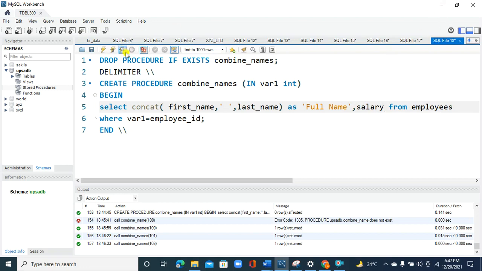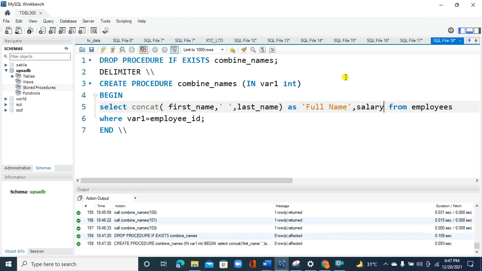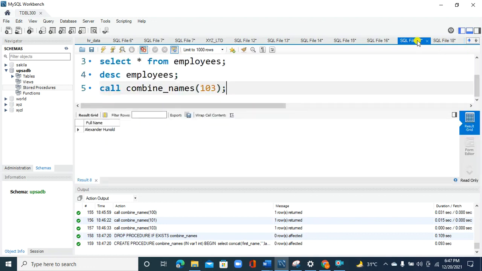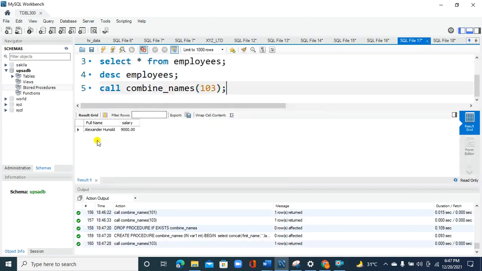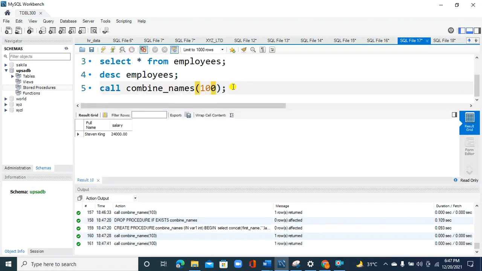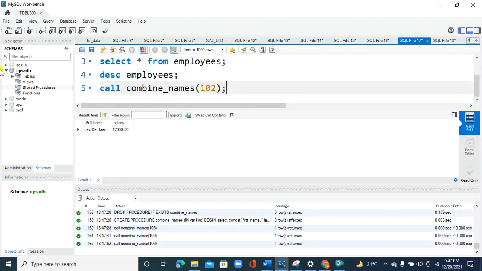All right, before we go back to call the stored procedure, we have to execute it once more. Now we have Alexander Hunold, and the salary is 9,000. Let's look at Steve King. Steve King is 100, and he's taking 24,000. Let's see the other employee, Nina, the second employee. She's taking 17,000.